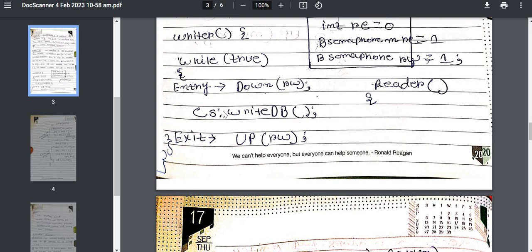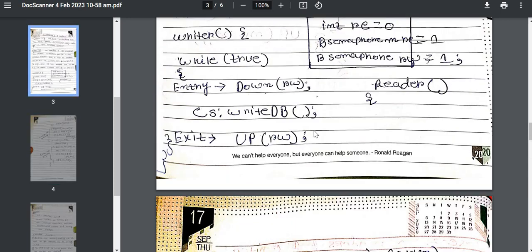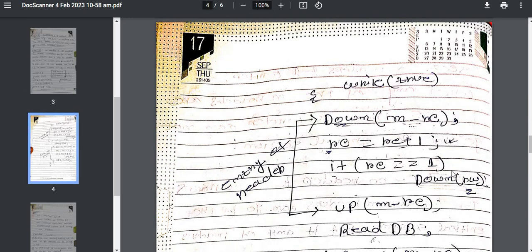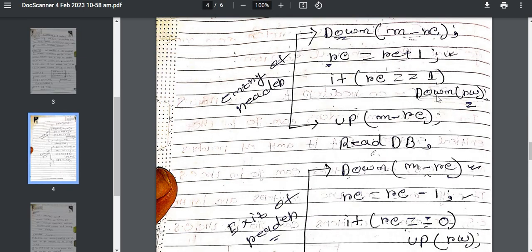After that, whenever the writer relinquishes its critical section, it goes to up this RW. Up this RW means RW becomes 0. Up the RW is telling whichever process is in sleep mode that it can go further. Which one is in sleep mode here? The sleep mode is this one. Then only it can go further.